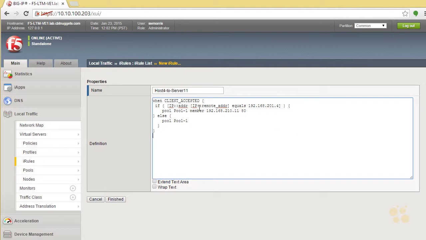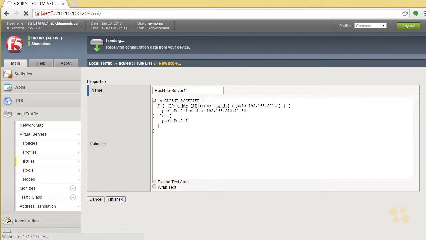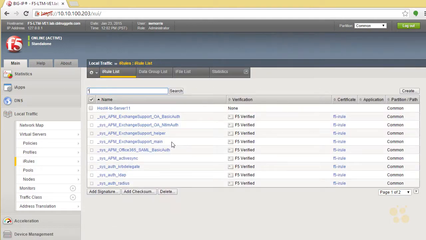It tells me that if my IP address is equal to 192.168.201.4, then send it to this specific member right here. Otherwise, just do your normal load balancing in pool 1, which by default I believe should be 18, 19, and 20. So we'll click finished on this. It'll go through and parse it all. Okay, everything is perfectly cool in the syntax. Notice right here there is no verification or anything like that.